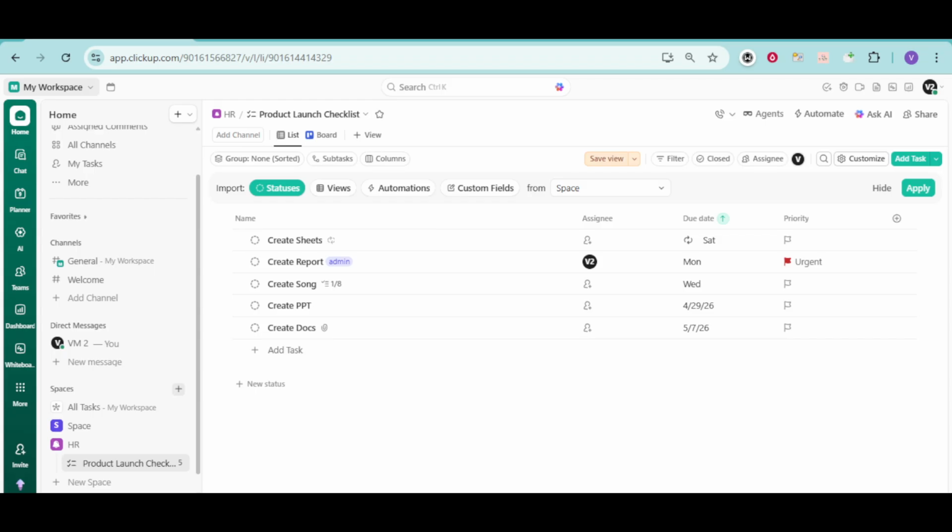Now look across the top of your task list where all your column headers are. These headers represent the data you're tracking for each task. Scroll all the way to the right past your existing columns until you reach the very end. At the far right, you'll see a small plus icon. This plus icon is your starting point for adding a new custom field. Go ahead and click that plus icon.